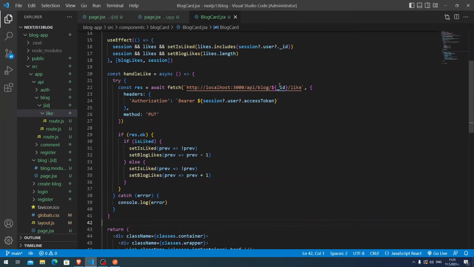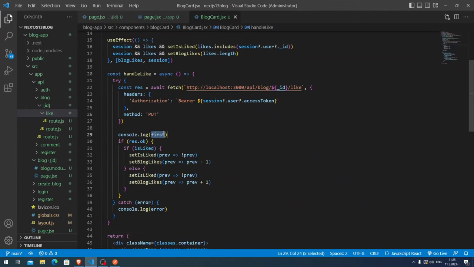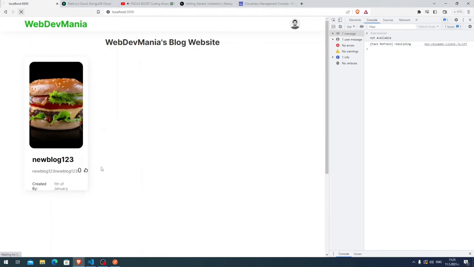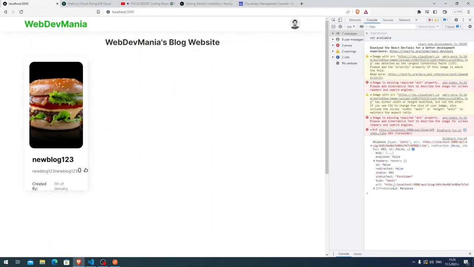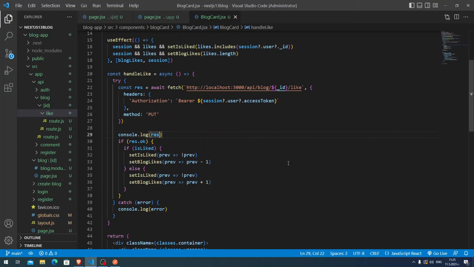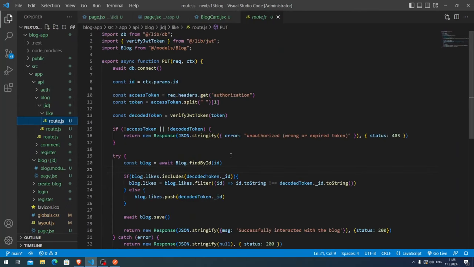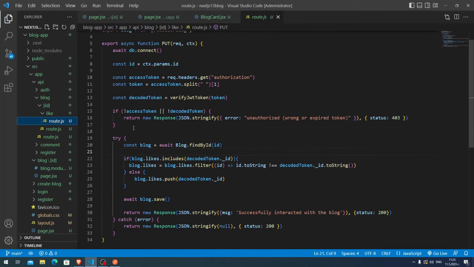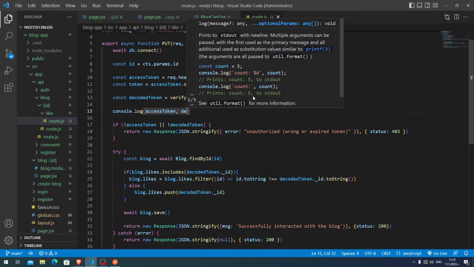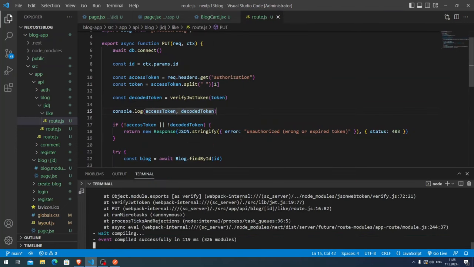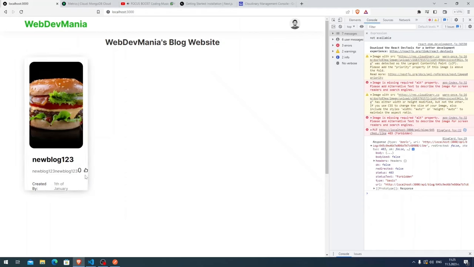But is this running? Wait, let me check here. So response. Let me like it. And you see here, redirected false, 403. Session.accessToken. Let me check what the problem is here. Inside likes and here route. So here it checks. It gives us 403 because of this thing here. So let me log the access token and the decoded token here. And let me run this function again.